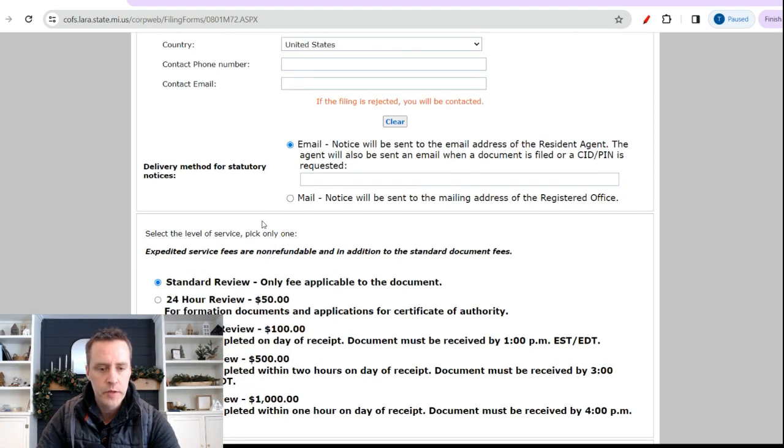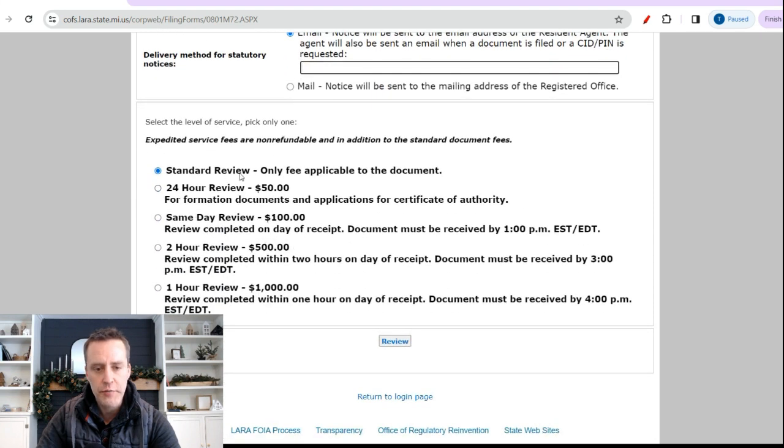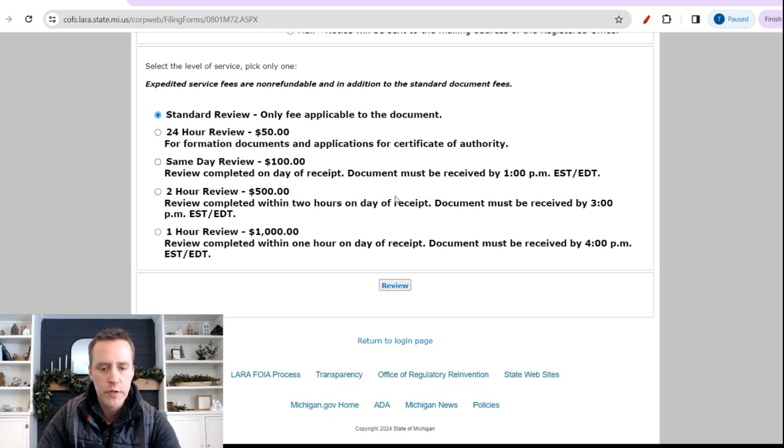So that's where I just put my email in here. So I put that. Standard review would be just fine. I mean, unless you had to rush this. I mean, if you're trying to get it before the end of the year or whatever it might be. I just did standard review, and this is where they would review it. Now, after you hit the review button, that's where you input your credit card information. You can put your amount that you're going to pay. So that's how that works.